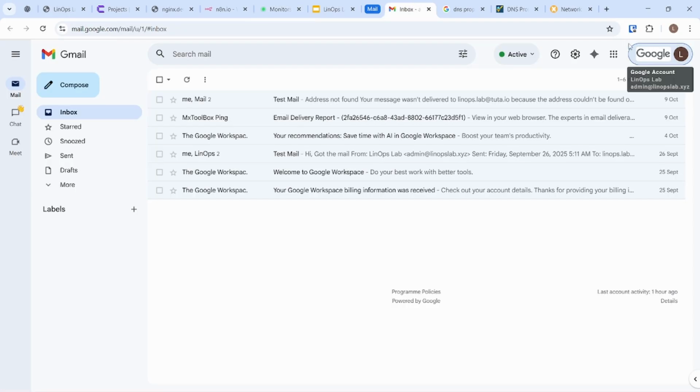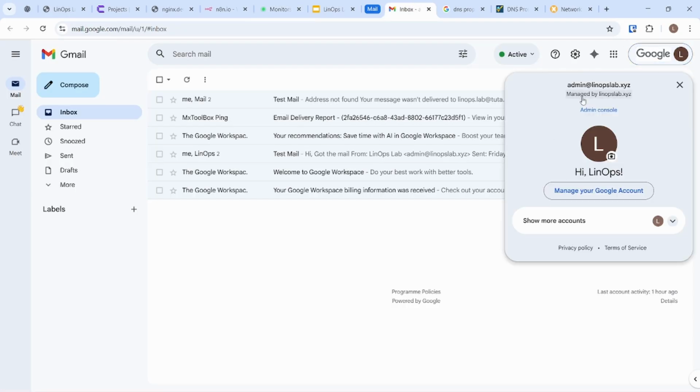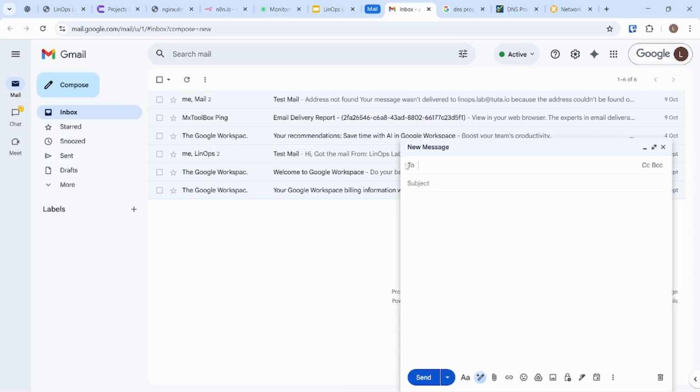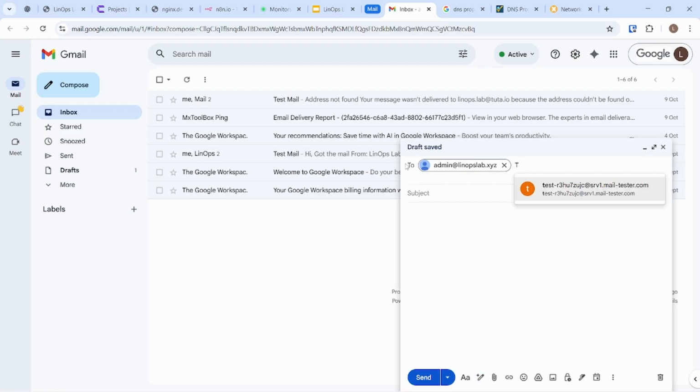Next is my Workspace mail. This is my Workspace mail, admin at linux.xyz. I just send a test mail to myself. So admin at linuxlab.xyz, test, test mail, test mail.